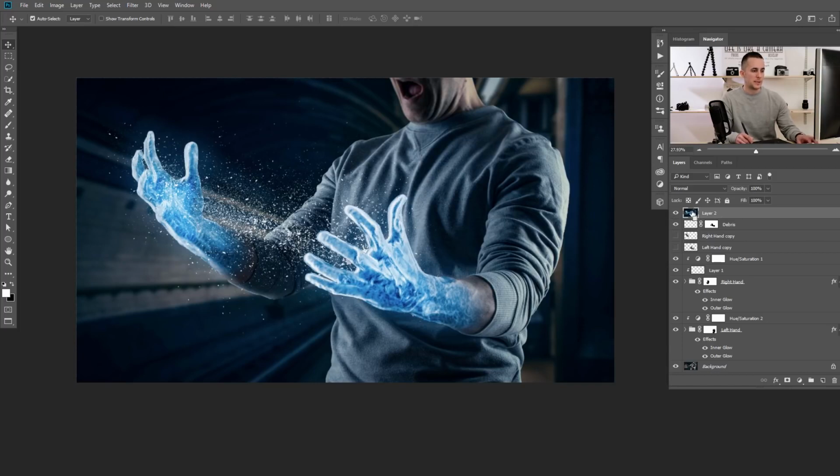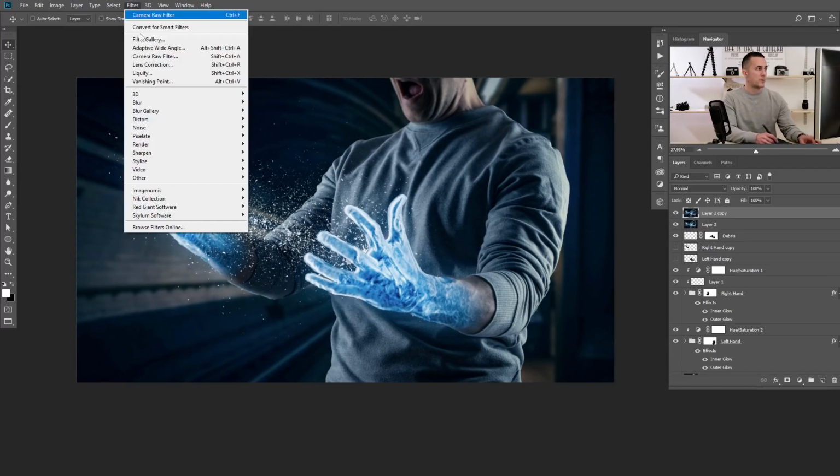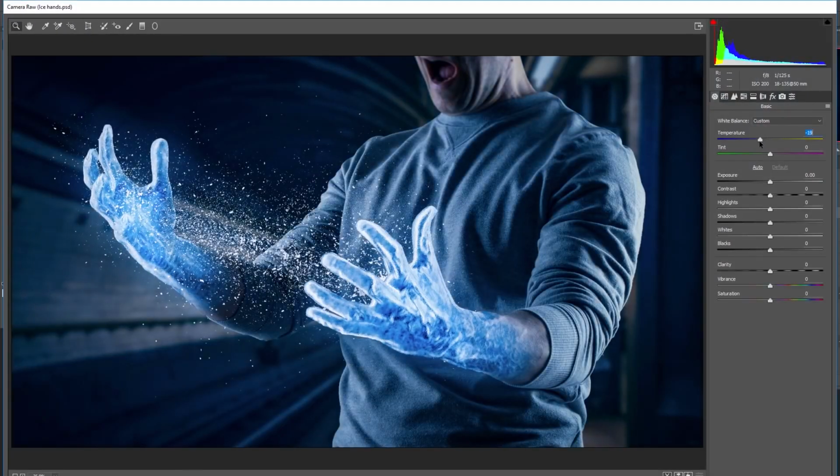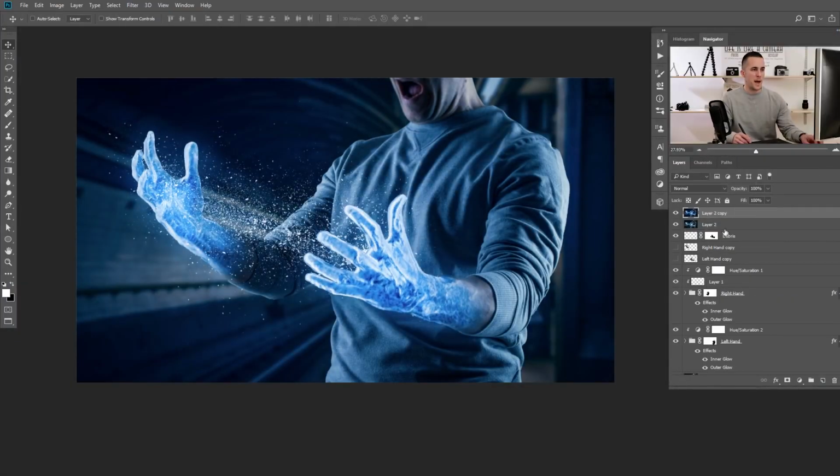I will copy this, duplicate this layer with Control Command J, and then I will go again to Filter and Camera Raw filter, and I will just make some blue tint here, like this. A little bit of green to have that turquoise look. All right, and I will put a black mask on this. To put a black mask on a layer, just press and hold Alt or Option key and click here on the mask button.